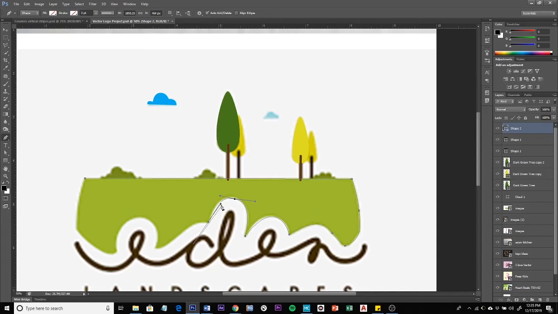And I'm going to have to use a combination of handles to get the right shape here. The Control key goes to the Direct Select tool. So I haven't moved off the pen tool at all, and I have all these edit tools available to me. So Control is the Direct Select tool.